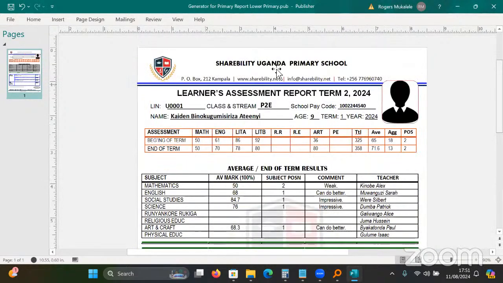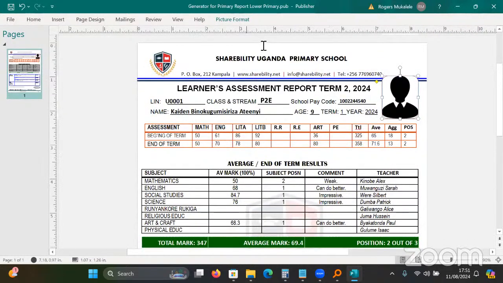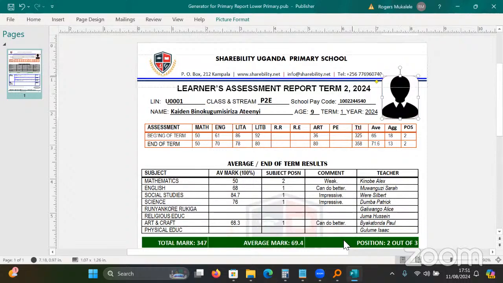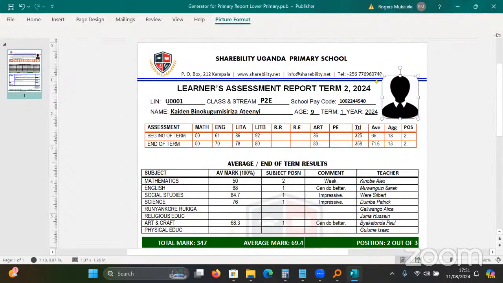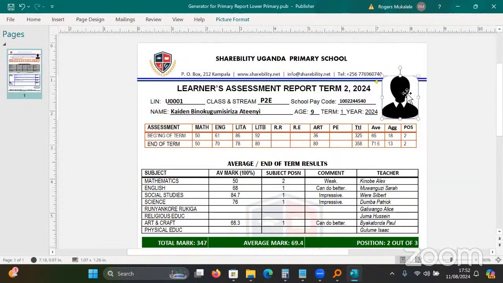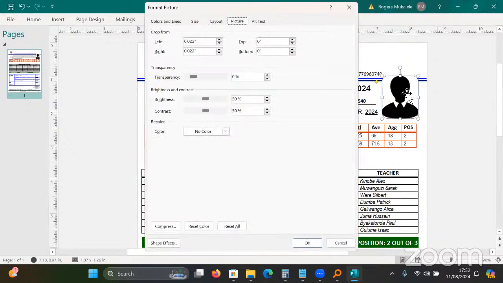So you right click on the photo and then you click on format picture. Then from there, you make sure the crop level, you can put like negative 0.2. So when you do this, negative 0.2, it is going to be cropping outward. So if it had cropped off, you change the crop level outward so that the photo is not cropped. So that is how you handle the issue of the photo.